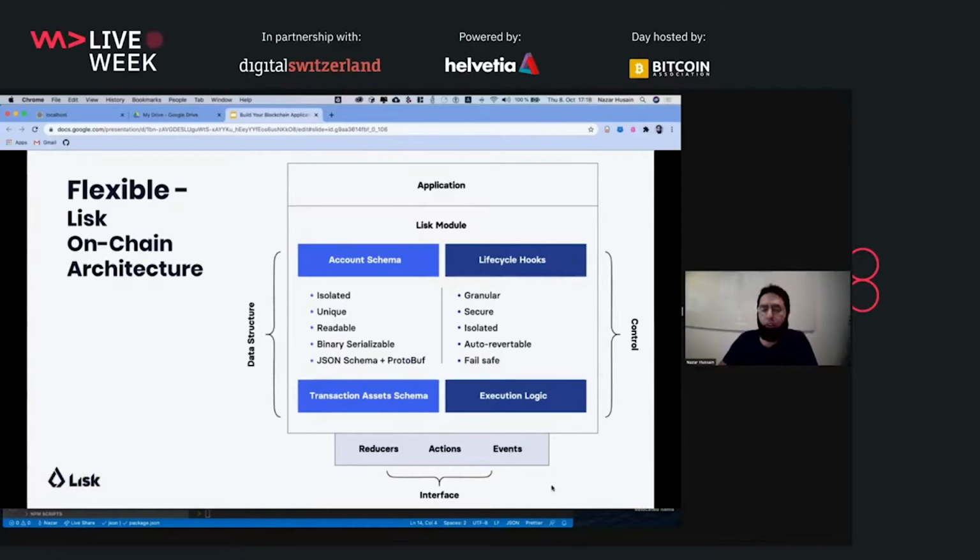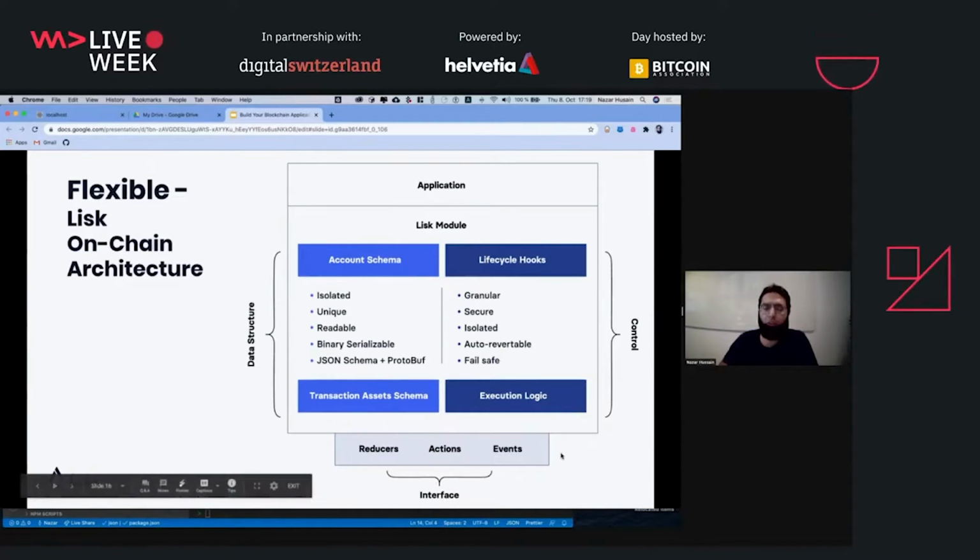And then you need to define the interface. Once you define a module, that module may or may not want to interact with other modules or complete some kind of business requirement. In that case, you have to define the interfaces.